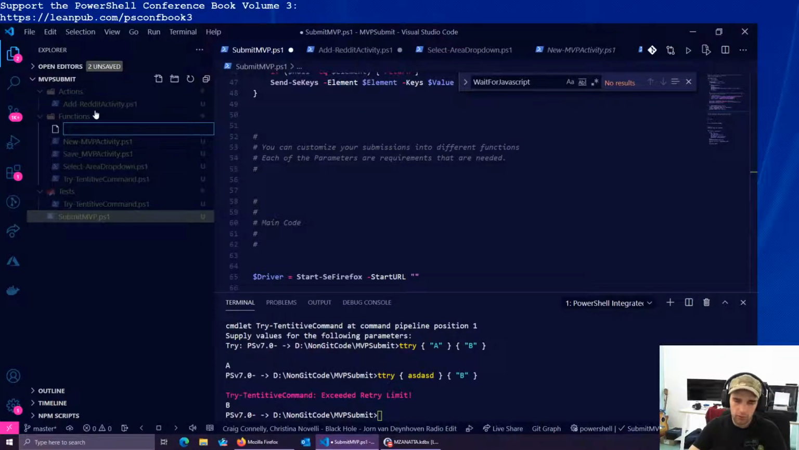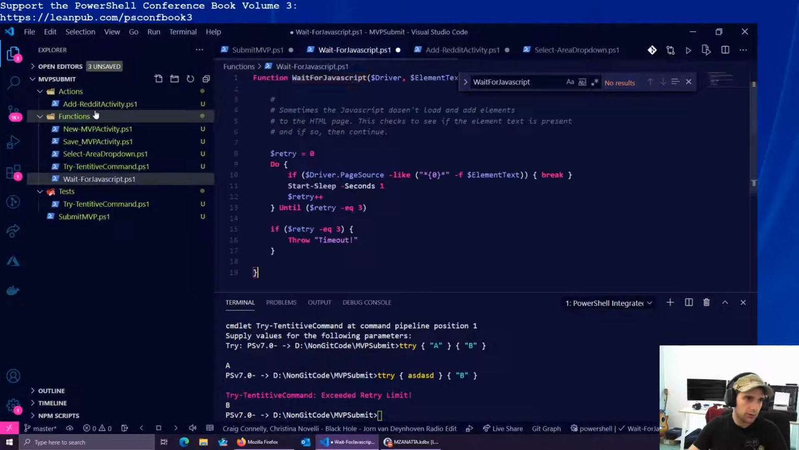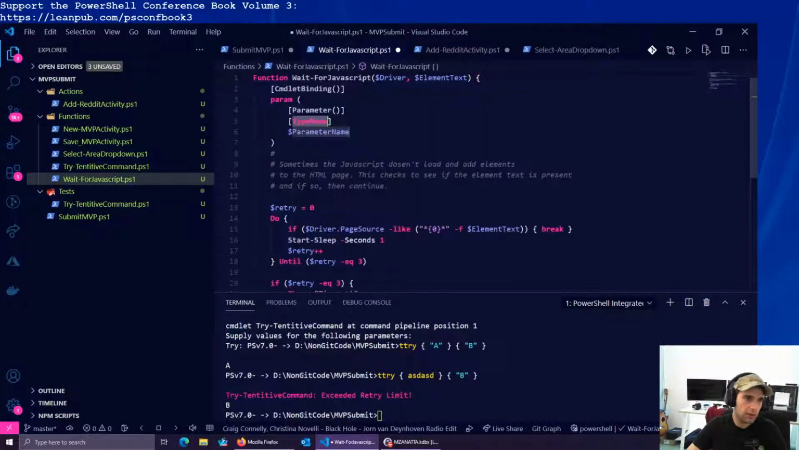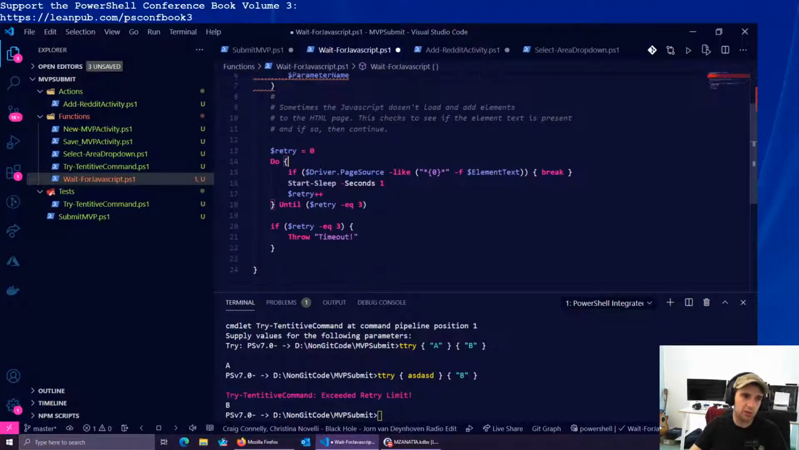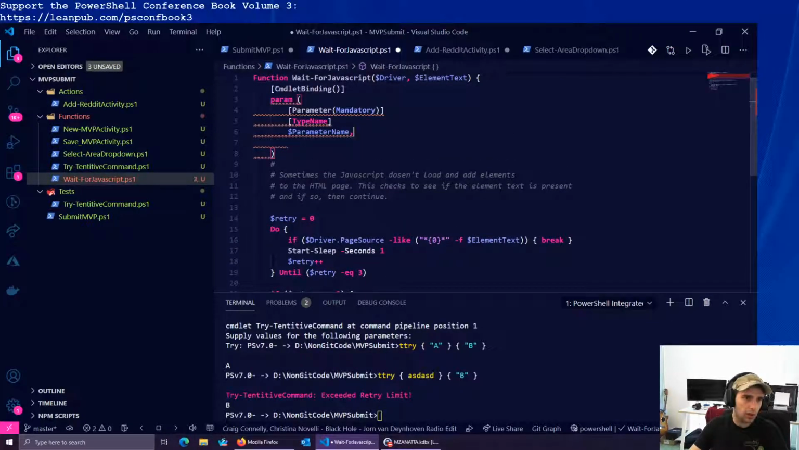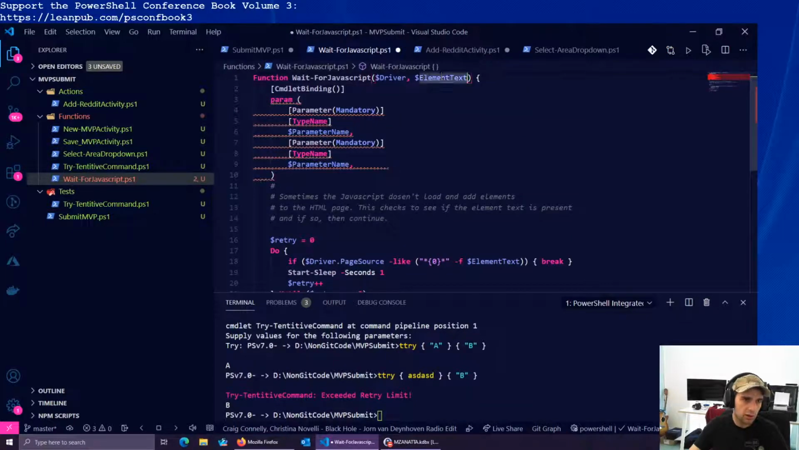I'm just going to call it wait. Wait for JavaScript, like so. We're passing in the driver and element text, so let's just go param block advanced. Let's make them both mandatory. So essentially what it's doing is, it's looking for text to search. I'm just going to call it text to search.